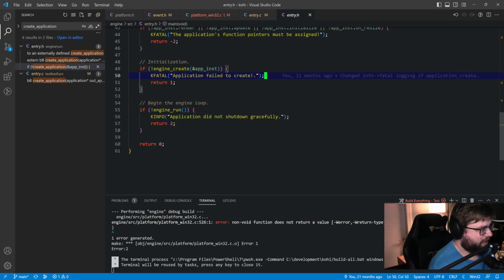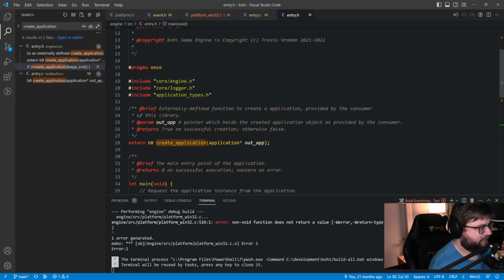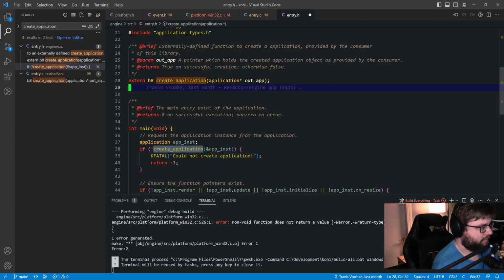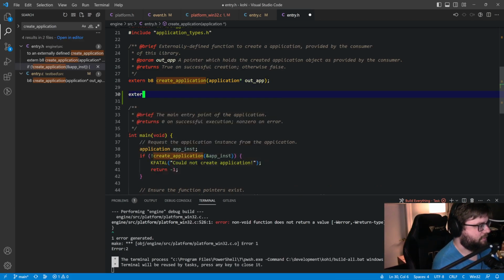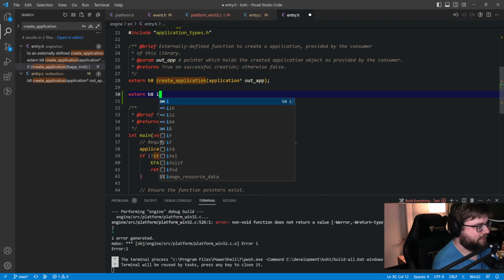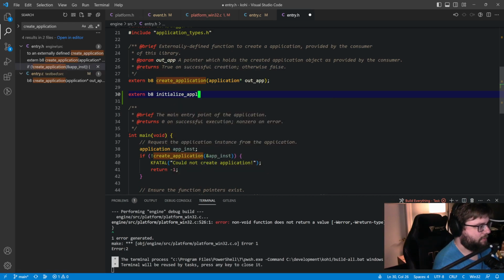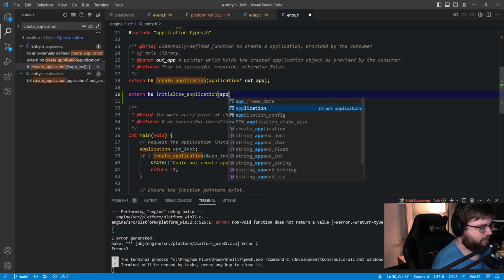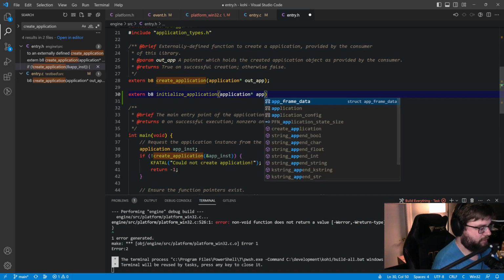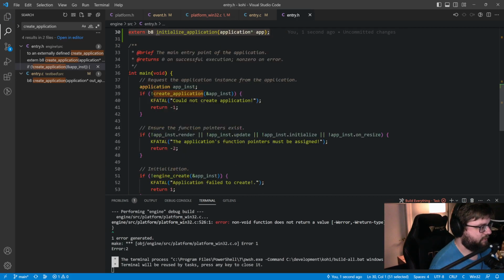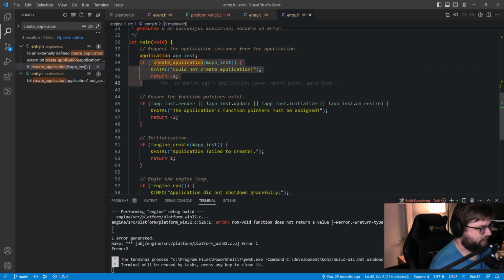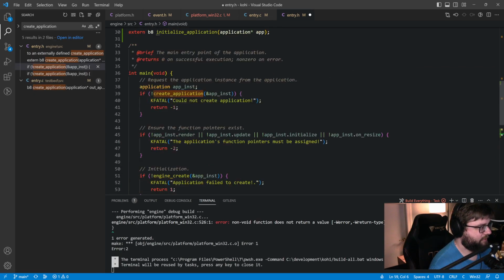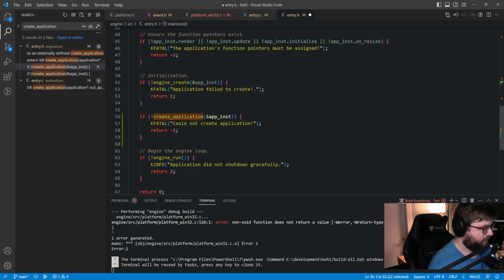All right. So I guess probably the next thing to do is say extern B8. We're going to call this initialize application, application app. Right, and this is going to be basically the same thing as this, just called after engine create, right? And this is going to allow us to handle any post engine creation stuff that we need to set up.